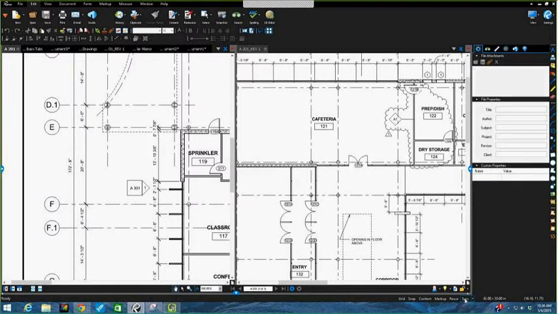Now, if any of you don't see these buttons down here in the lower right third of your program window, you'll want to go over to the View tab, click on Interface, and make sure that navigation bar is turned on. Sometimes that's turned off, and if for some reason it's turned off, you won't see these buttons down here.